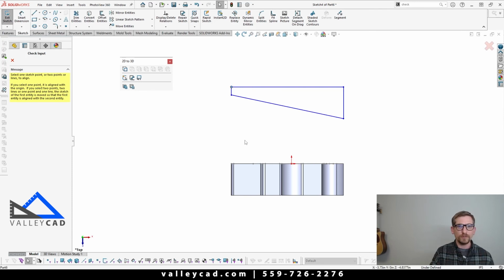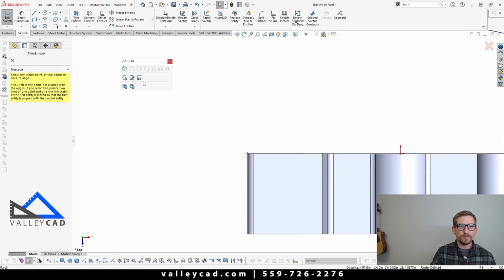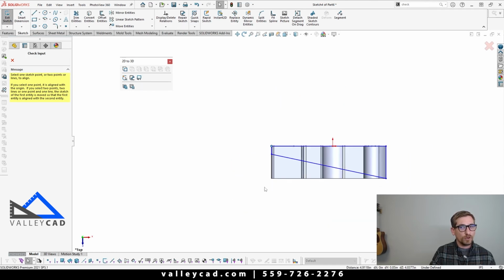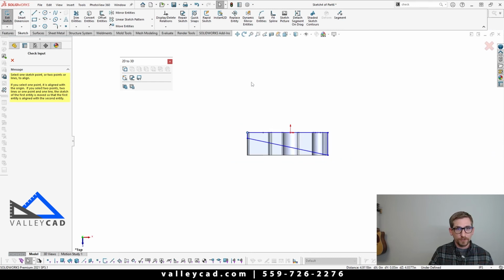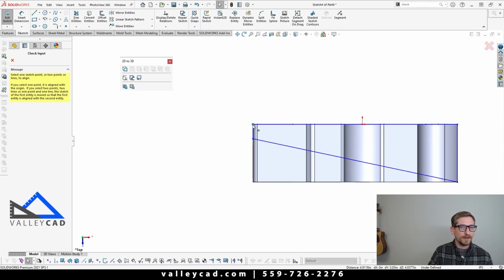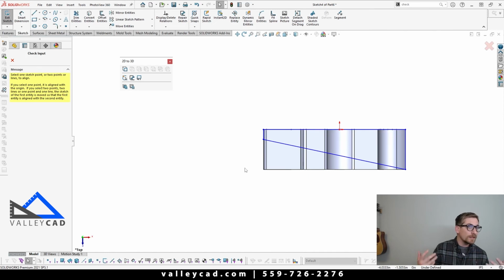Okay, so we'll click on this point down here, and we'll simply say Align. SOLIDWORKS will grab that first point and lock it to this point here. And we could define this a little bit further if we need to, or if not, it's totally up to you.